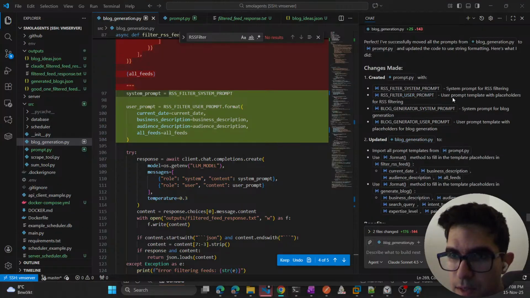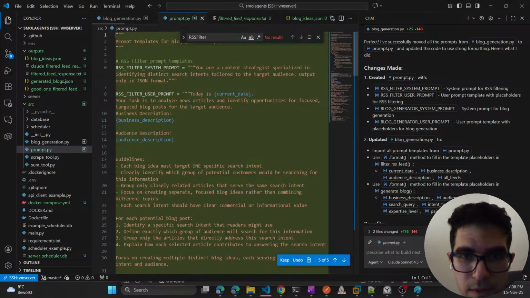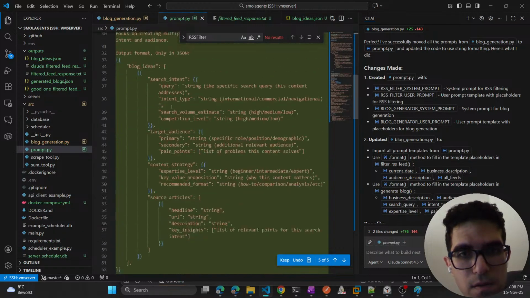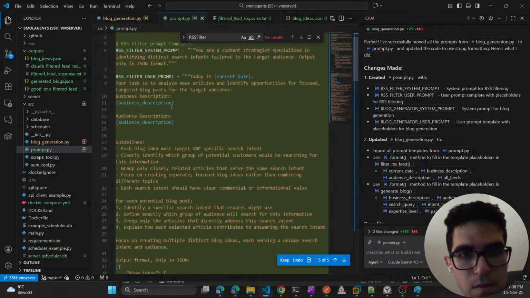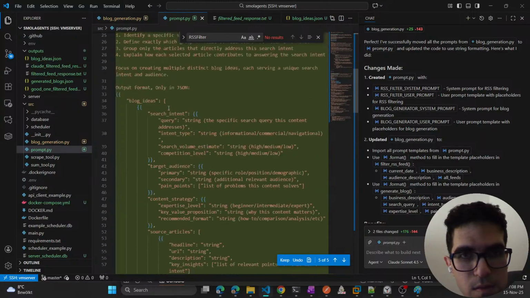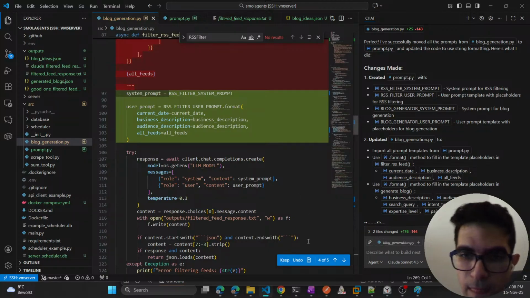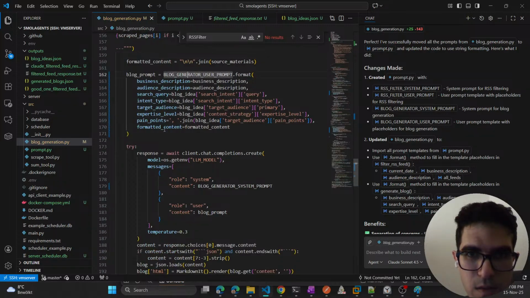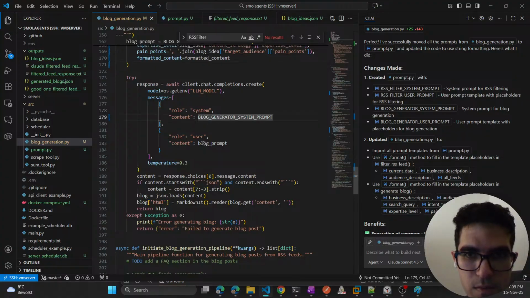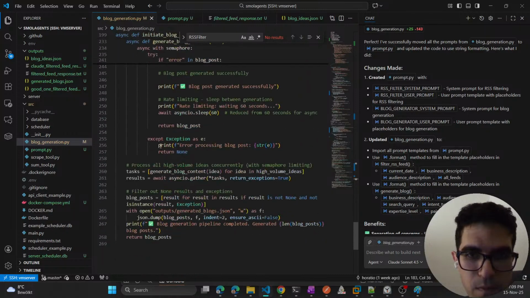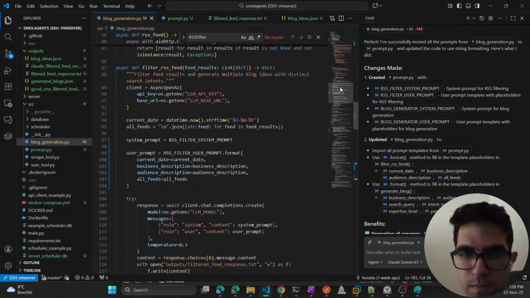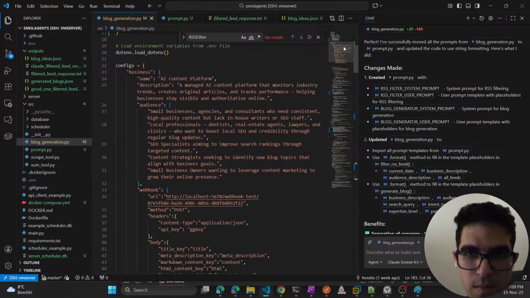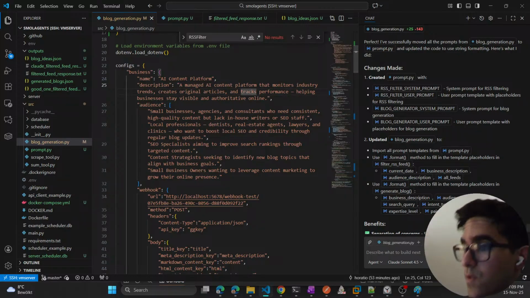Changes made: stem prompt was filtering, prompt template, and the prompts we have. Yeah, I think it's good. Much better. Let me also try to do a test run.